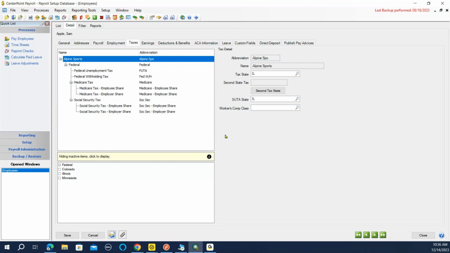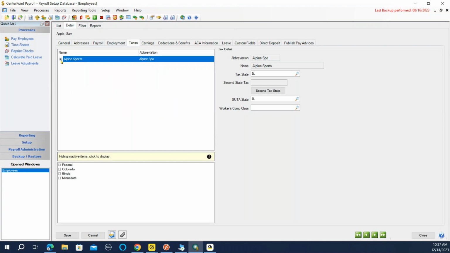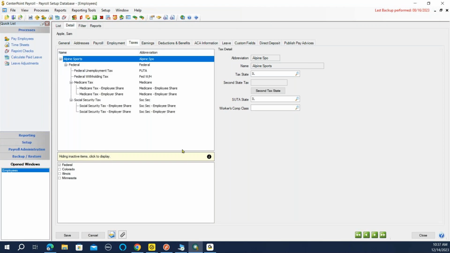As I'm highlighted on the Taxes tab, I am highlighted on the first employer on the list. If I had multiple employers in this database, each one of them would have their own level on the tree. You'll see here if I click on the minus sign next to that employer, it collapses all the taxes for that employer. And then if I had additional employers, they would be listed underneath. I'm going to click back on that plus sign.